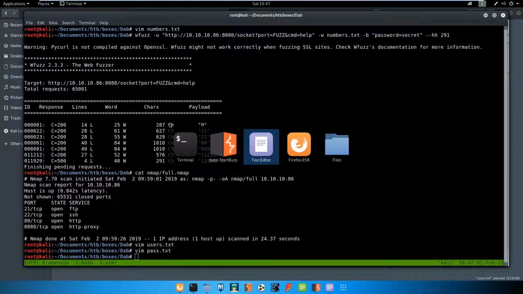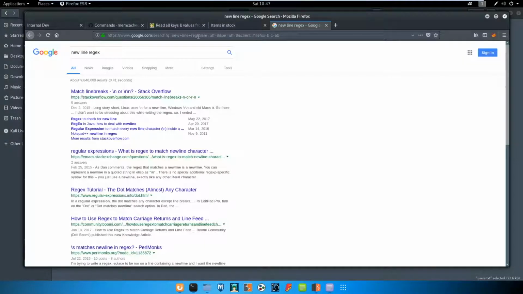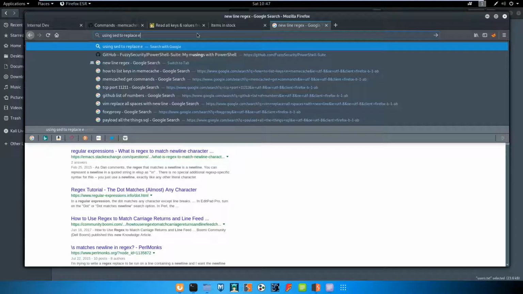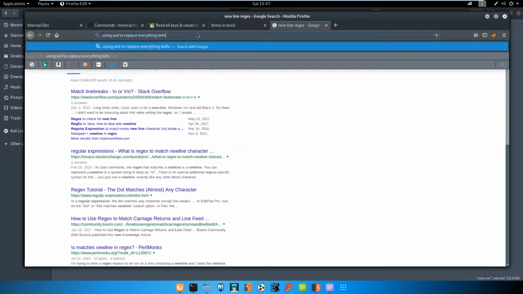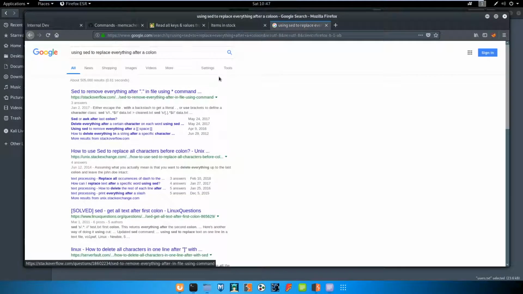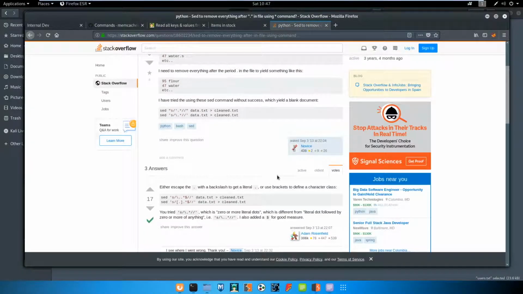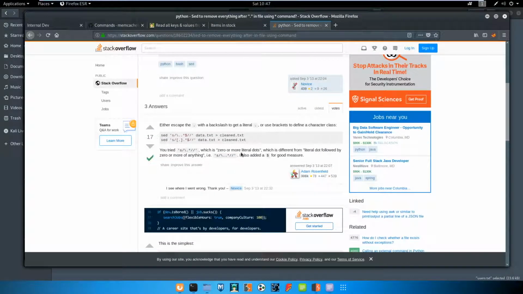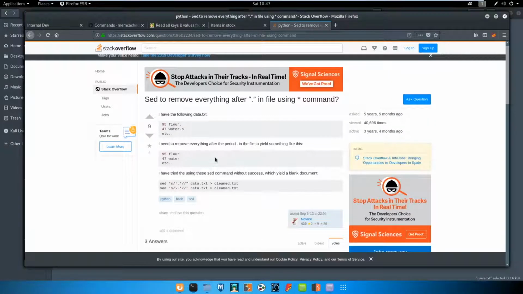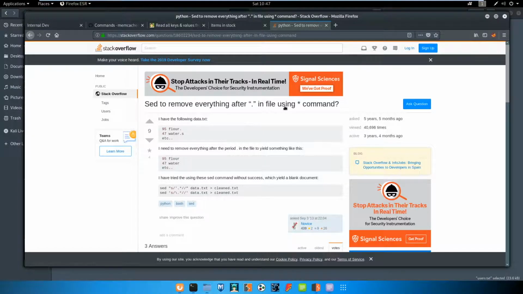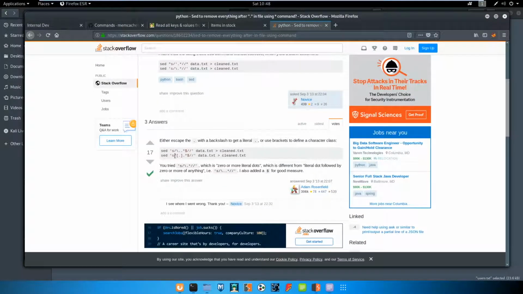So we're going to go back to Google. Using sed to replace everything after a colon. Okay, so we're going to do some sed magic here. Sed to remove everything after a colon.